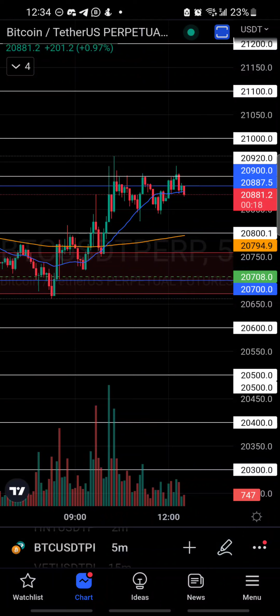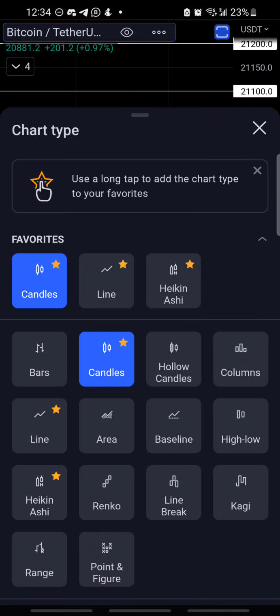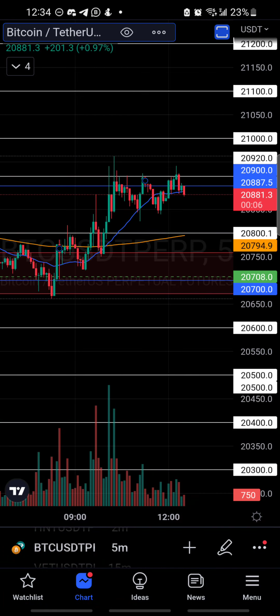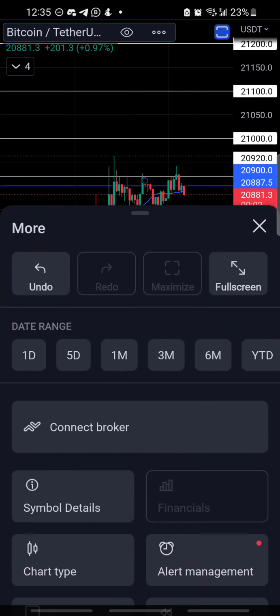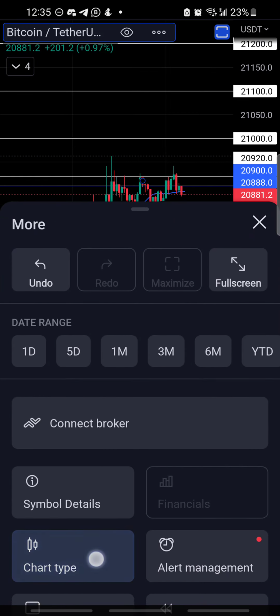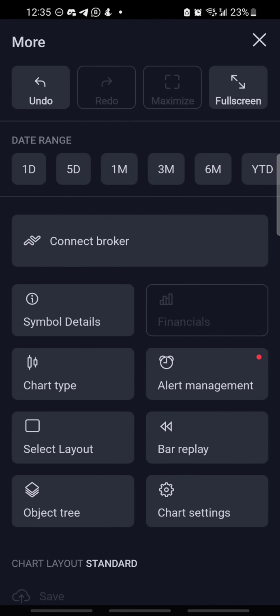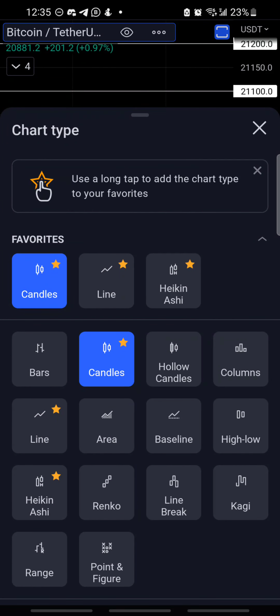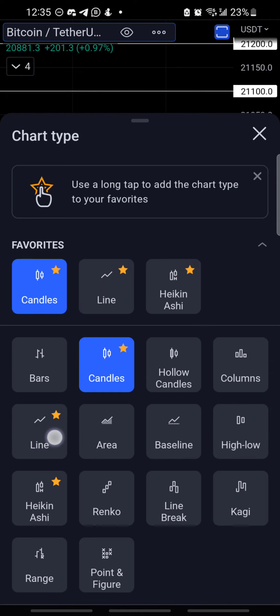But just to be sure, I like to change it to a line chart sometimes. And so I'll go in here. Let me do this. I'll go down here to these three dots in the lower right hand corner, and then click on chart type right here. And then I'll click on line chart. I made it one of my favorites. So if you haven't made it a favorite, you can click it down here.